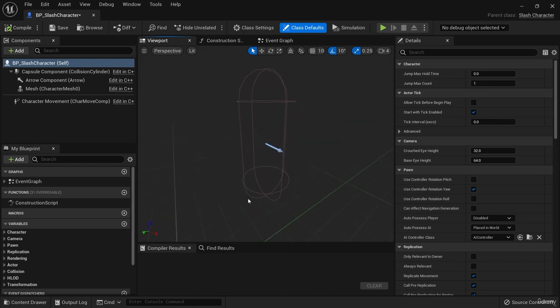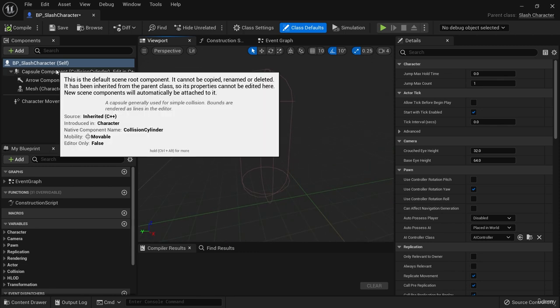And we have experience with capsule components, but I'd like to point something out to you. Notice that our character's root component is the capsule. If we hover over it, it says this is the default scene root component. And it says it cannot be copied, renamed, or deleted. It has been inherited from the parent class, so its properties cannot be edited here.